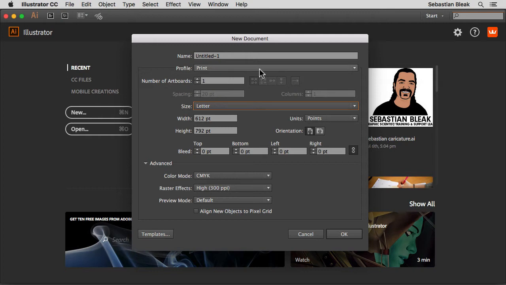Now notice if I come back over here for profile, switch over to web. Down over here it shows that we're in RGB mode, and the resolution dropped down to 72 ppi, so that's pretty cool. Oh, we also have this checked for align new objects to pixel grid, so keep that in mind. That's going to be really helpful when you're working with a web profile.